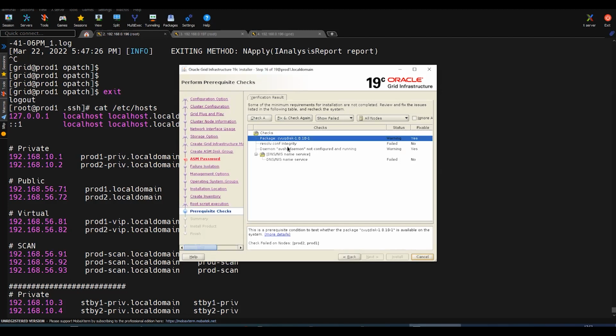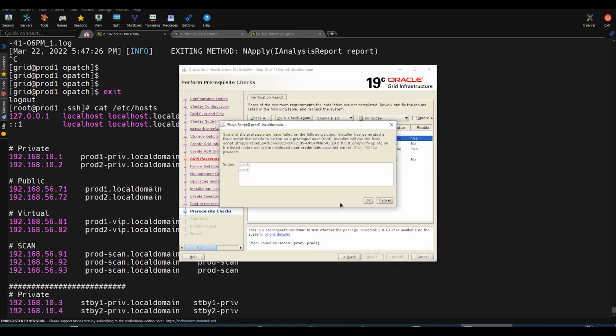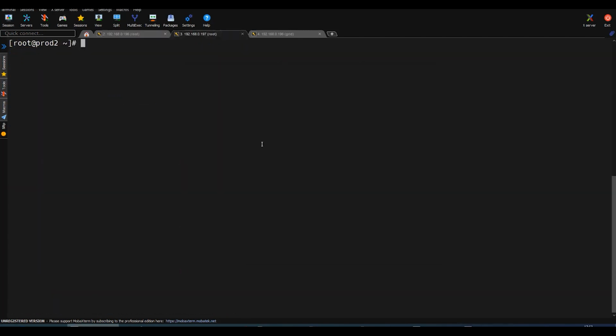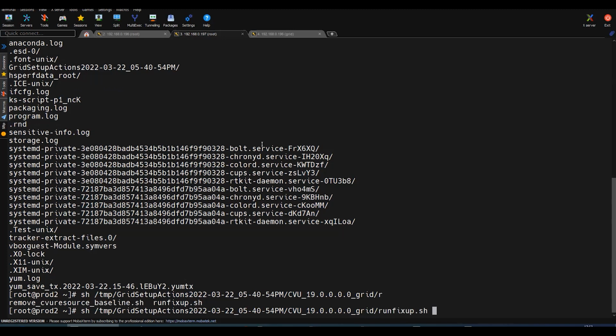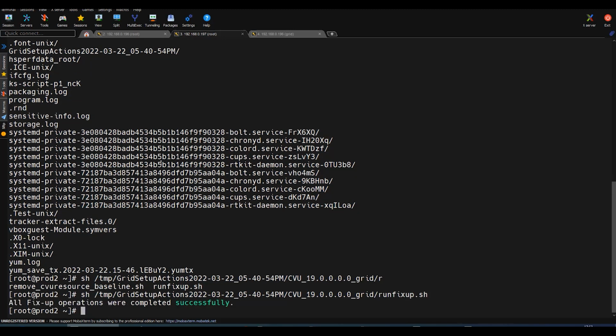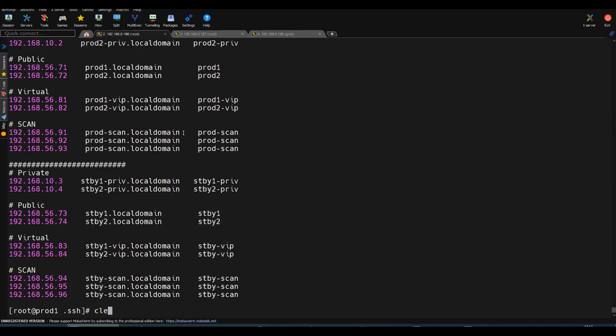Since we are not using a DNS server, because of that we are getting these errors, and apart from that we have this error. So we can fix this by running the fix and check again. We need to run this sh file from prod2 to prod1. So we'll connect to prod2 first, and execute it from /tmp. This is the grid setup runfixup script. This file we need to run from the second node first, and after that we need to run it from the first node also.